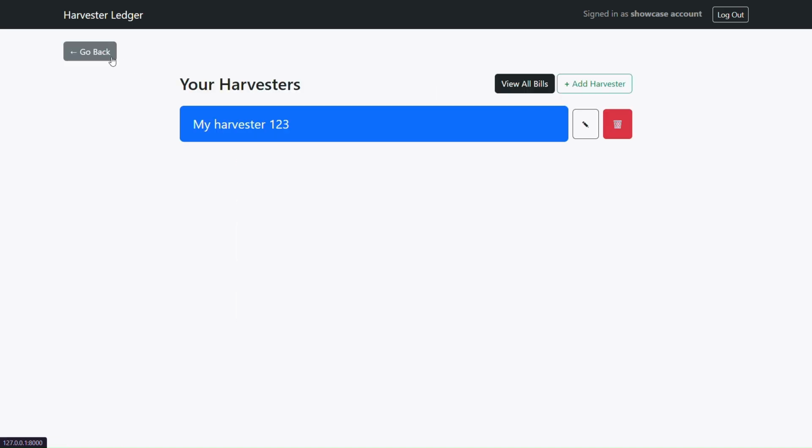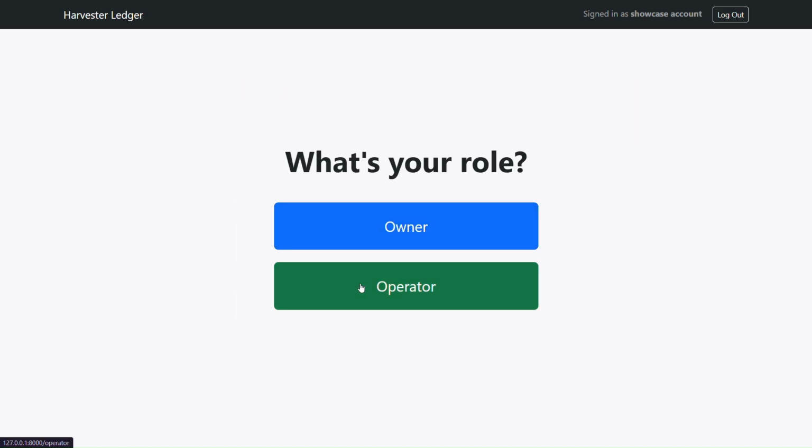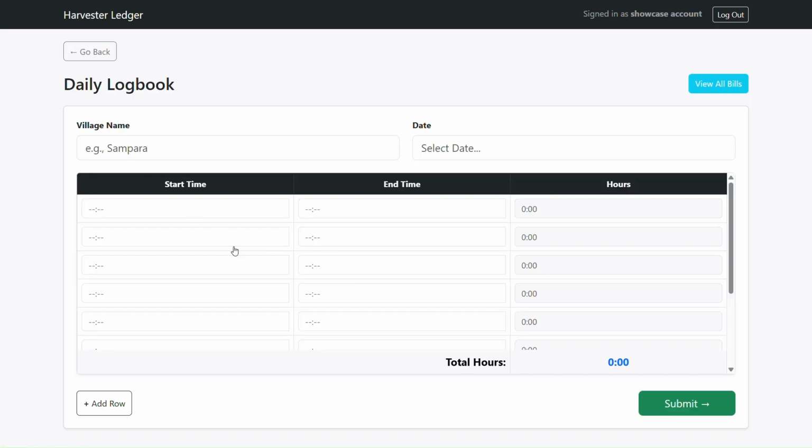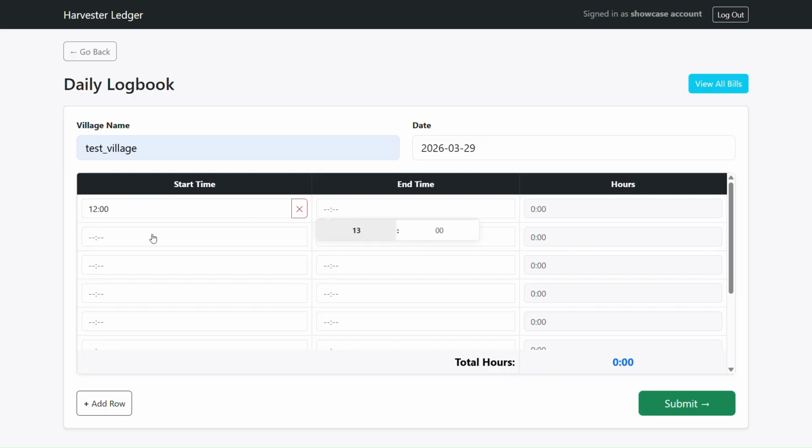No bills right now. And the operator interface. Here you can create the shift bill, like what work was done and at what times. Let's say it started at 12 and then ended at 1 p.m., the second shift, 2 all the way till 5.